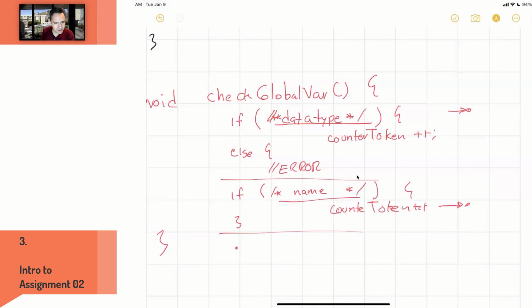What is the next thing here? Can you agree with me that another condition here is that you need to review the comma? And what happens if you have a comma?